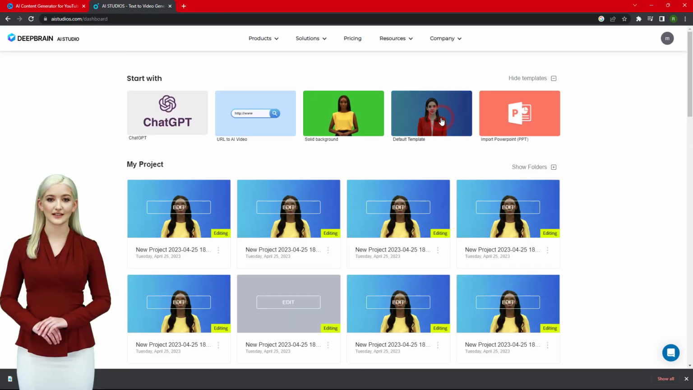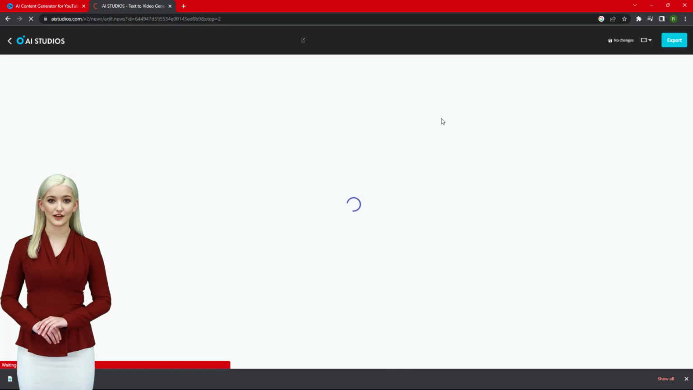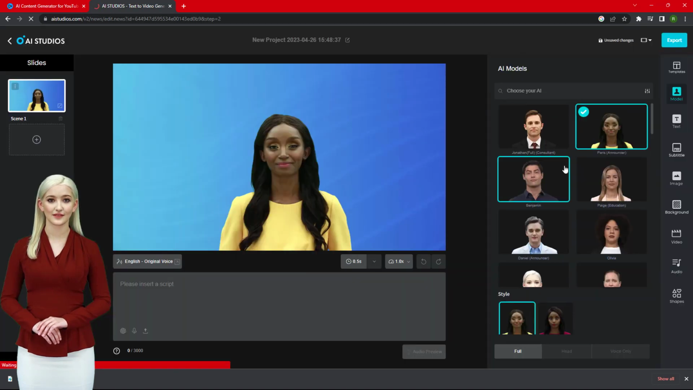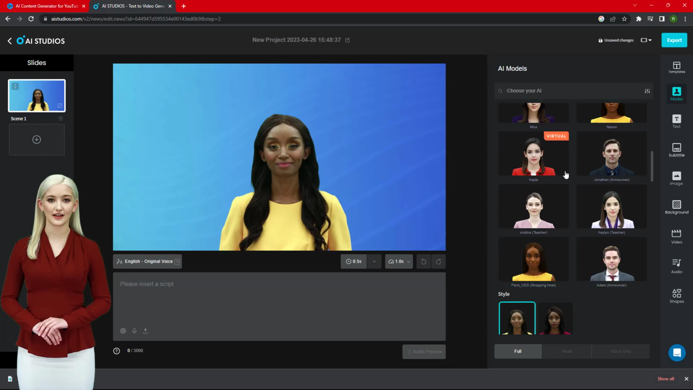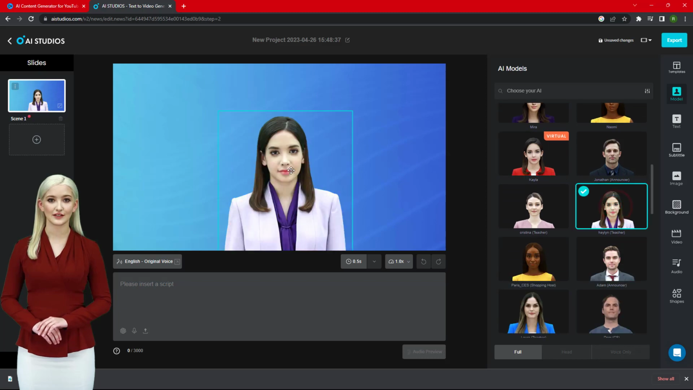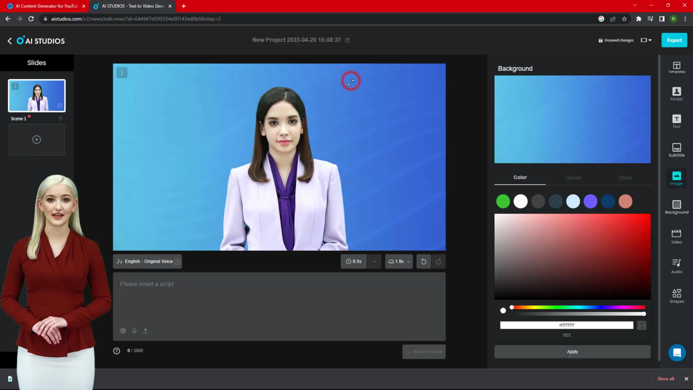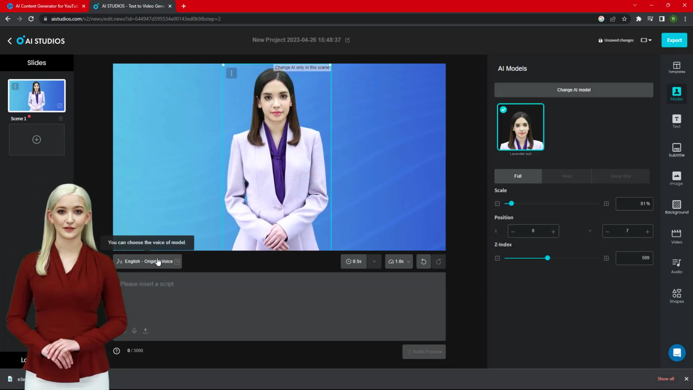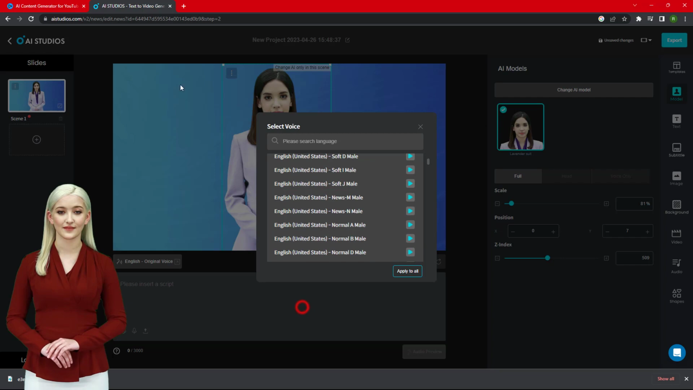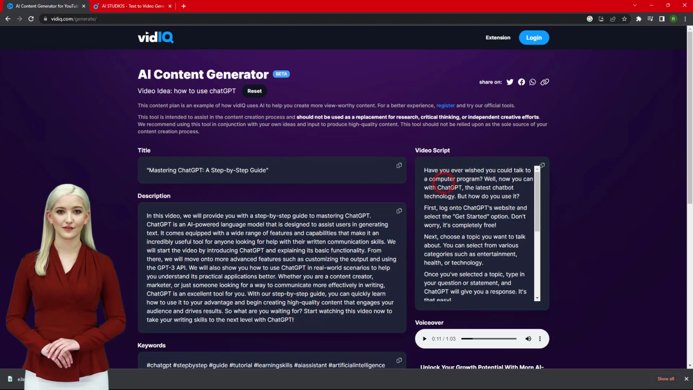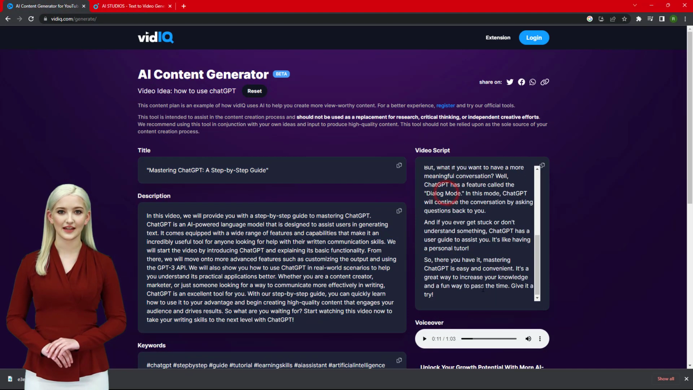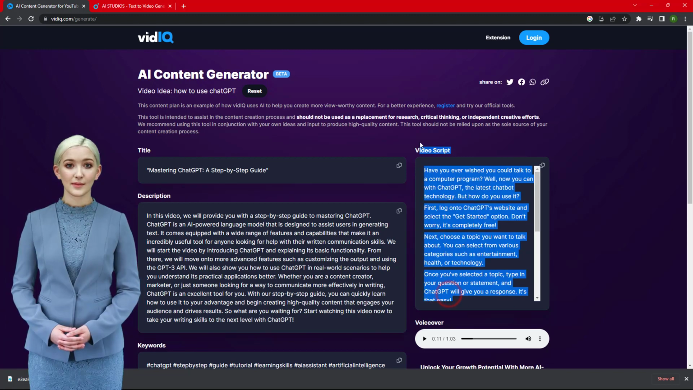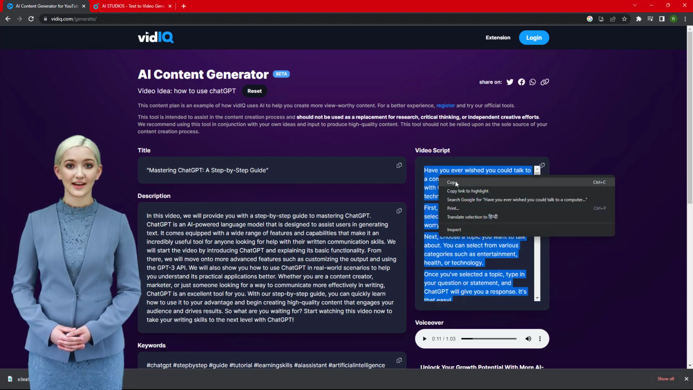Here you have to select the default template and your AI avatar that will speak in the video. You can select any of the avatars. In fact, you can change the size of the avatar, and you can move the avatar to any corner of the screen. You can add the voiceover that you have just downloaded from vidIQ. If you want, you can also choose the predefined voice of the avatar in the DeepBrain AI tool. Now copy-paste the video script from vidIQ AI to DeepBrain AI.